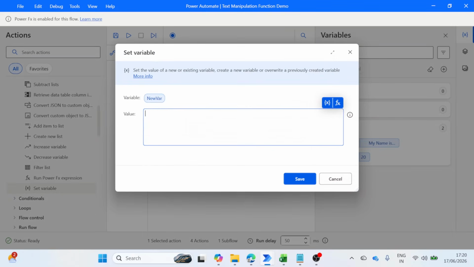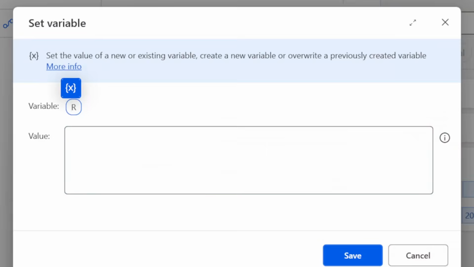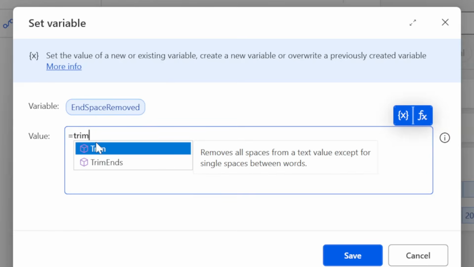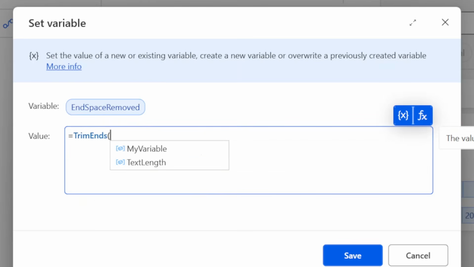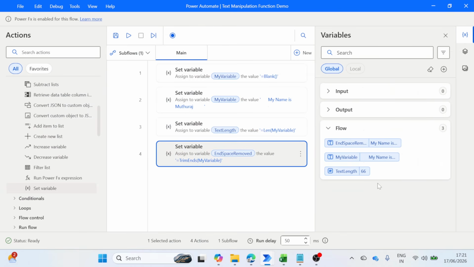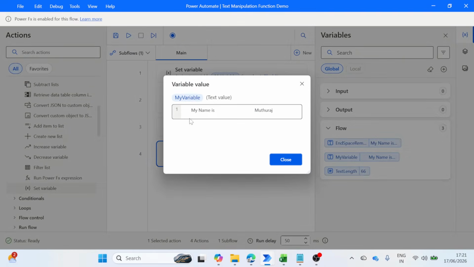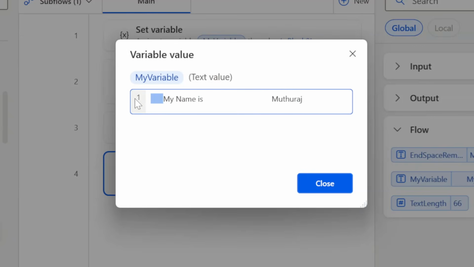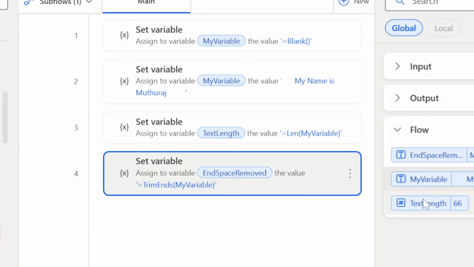Let me use a set variable, a variable called end space removed, and I have a function called TrimEnds, and I can use my variable. Now let us run and see. My variable is like this: you have space at the beginning of the sentence and space at the end of the sentence also, and the total length is 66 characters.